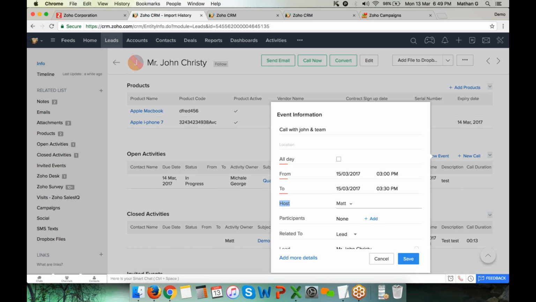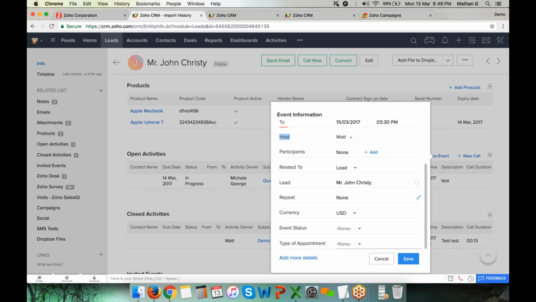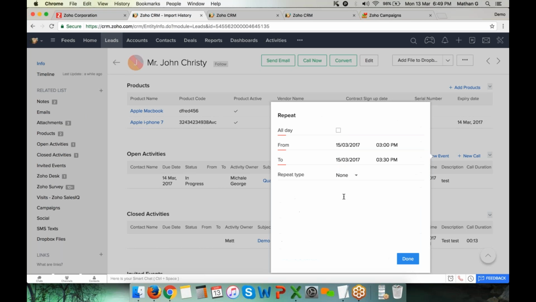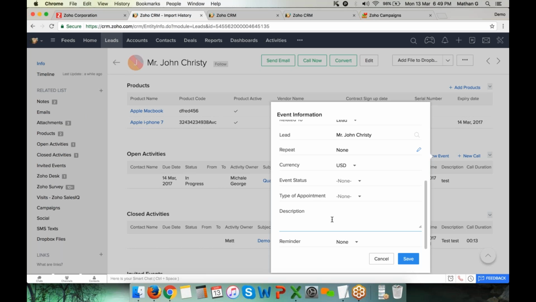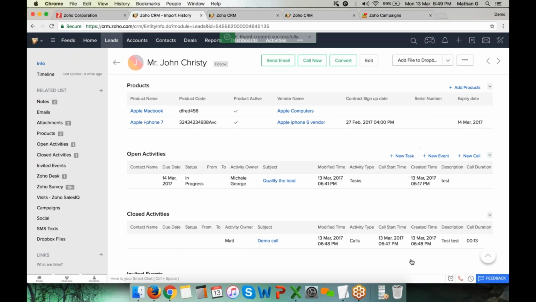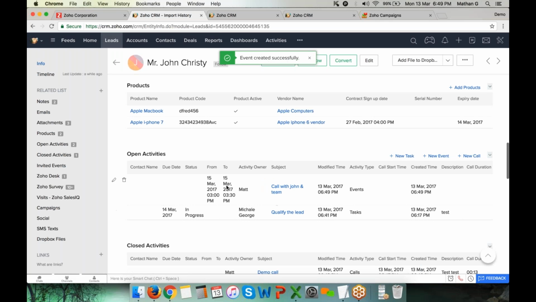I can choose the host, okay, and I should be able to select whether it's going to be a recurring event which happens daily, weekly, monthly, or yearly. I can do that, and I should be able to get into more details. I can have a detailed description and reminder. I can also set a reminder. Hit save. So an event gets created, and that will be shown under open activity because the event is not yet completed.